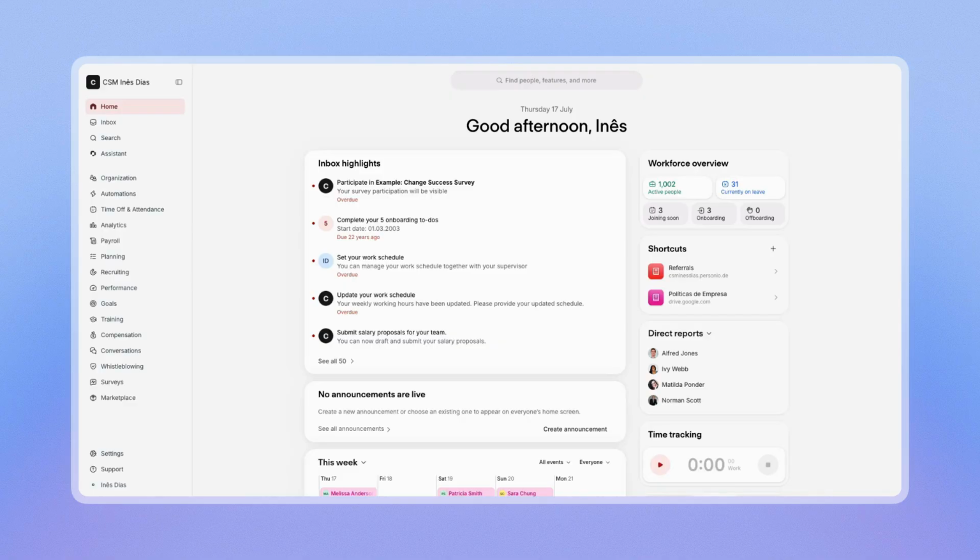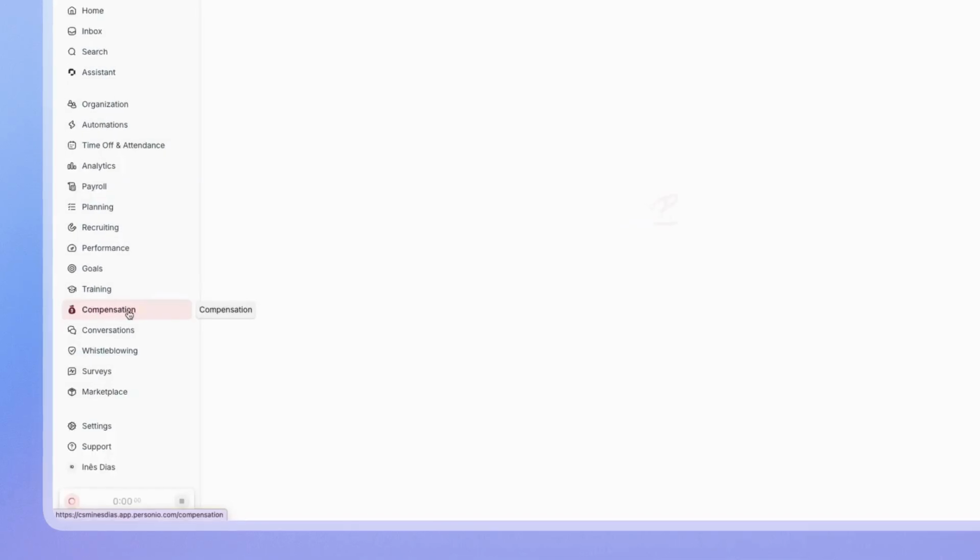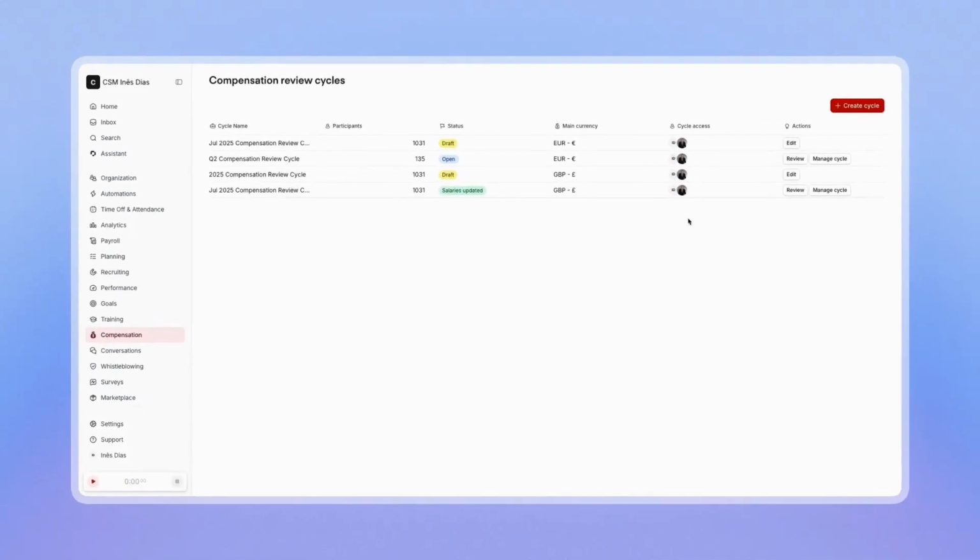With Compensation, management will have all relevant data in one place. The reporting lines and access rights you've already set up in Personio define who can access which information. This approach is not only easier, more convenient and intuitive, but it also guarantees the confidentiality of the sensitive details. As admins, you have the ability to manage and create your compensation cycles directly within the Compensation section.